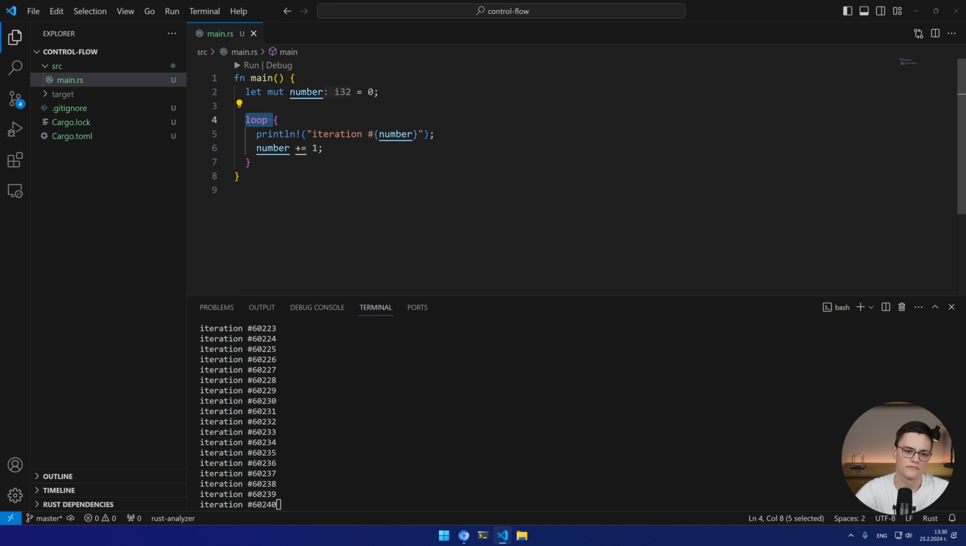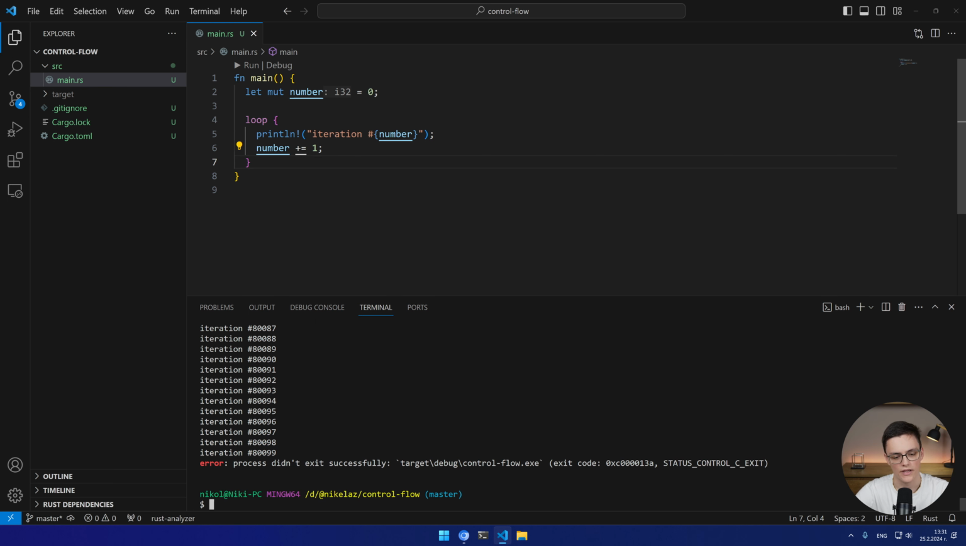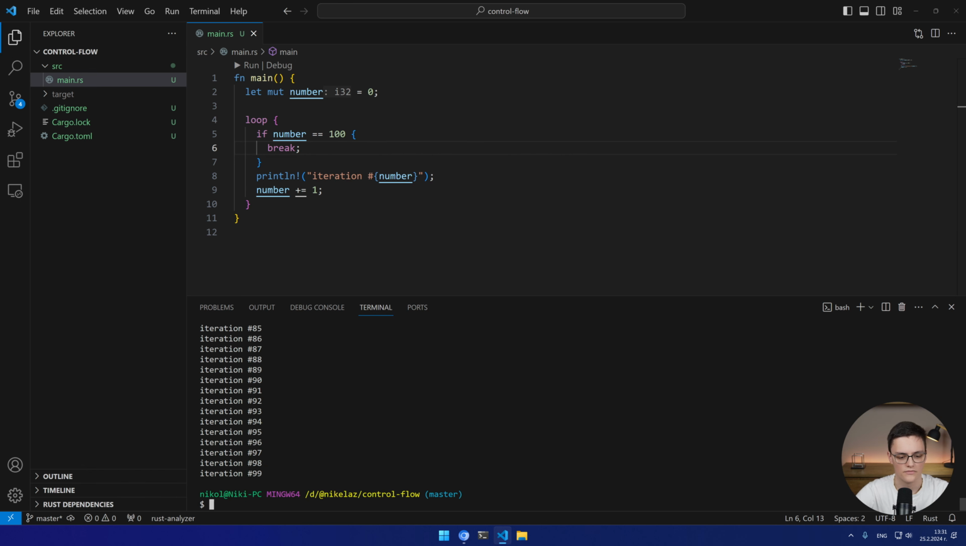Loop is basically doing that until you break it. Now, I can, of course, break the loop with an if statement. If number is equal to 100, I can say break, use the break keyword to break this loop. Let's run again. And now we break on iteration 99 because number is 100 after iteration 99.